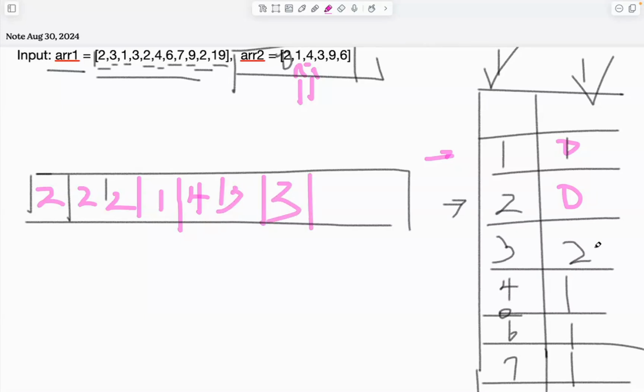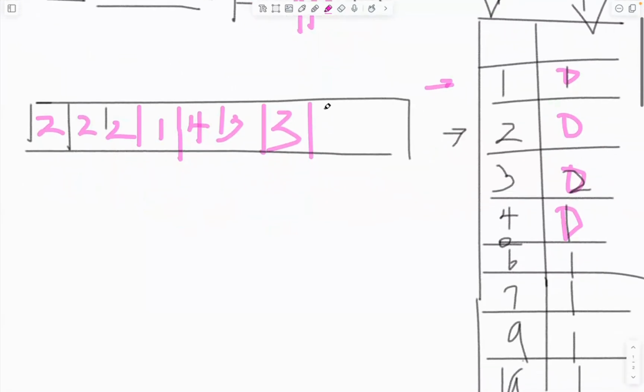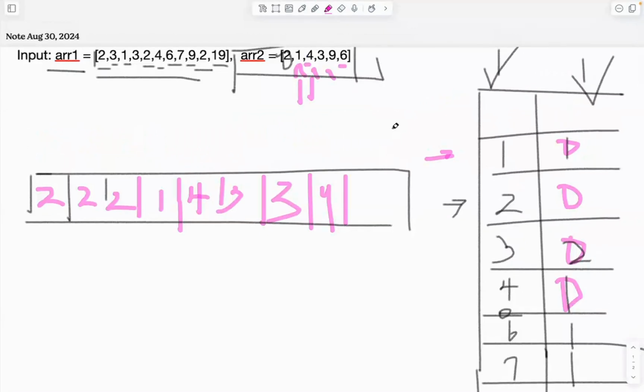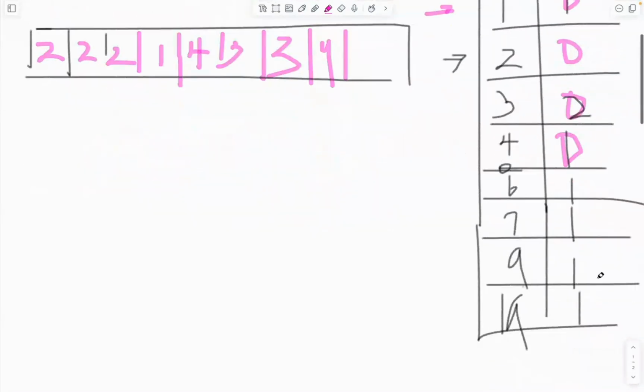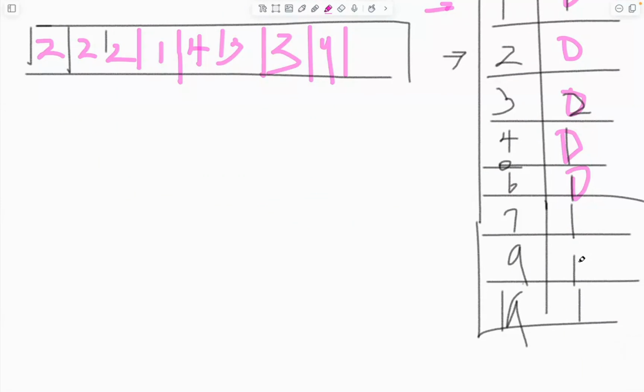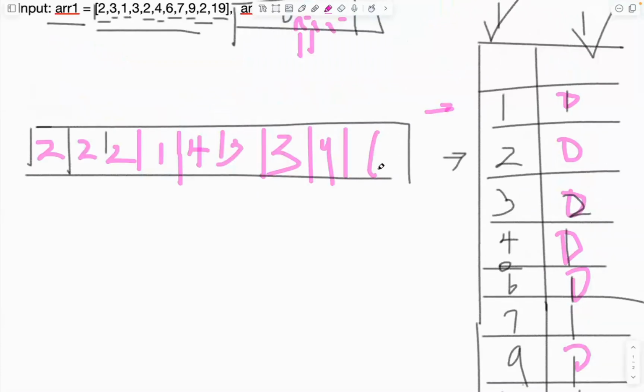And then here's 0. And the 4 also becomes 0, right? Now we go to 9. How many 9 do we have? It's 1, right? And finally it's 6, right? How many 6? It's just 1. So now it needs to become 0. It's 6.